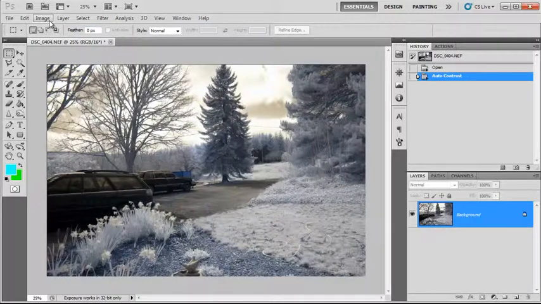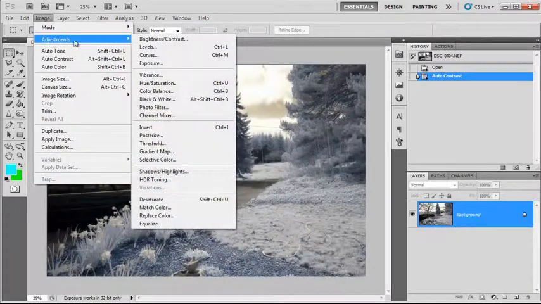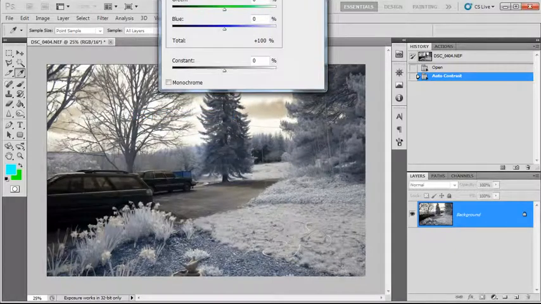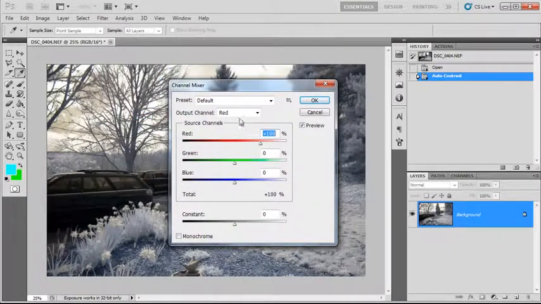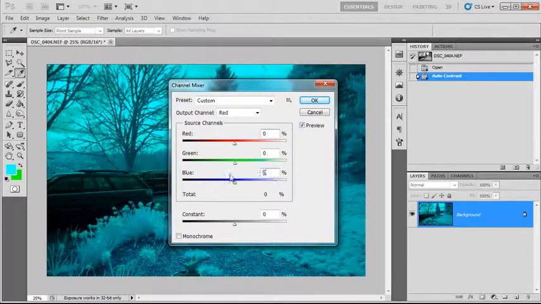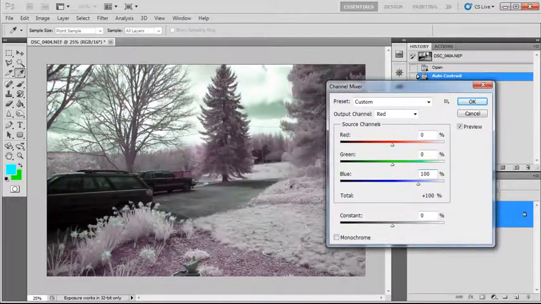To do that, I'm going to go up to Image, Adjustments, Channel Mixer. Then this window will pop up, and you'll see that the output channel is on red. So what I'm going to do is make red 0 and blue 100. Now you'll see that I made the sky green and the vegetation pink. But to make the sky blue, I'm going to go to my blue channel and make red 100% for the blue channel and blue 0%.